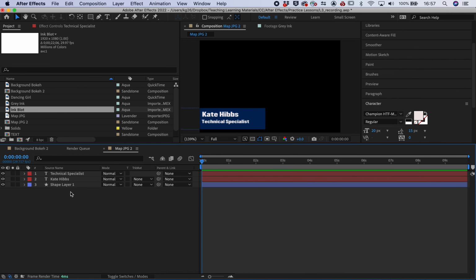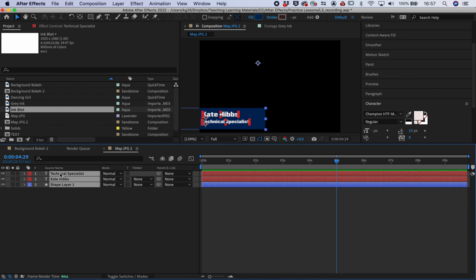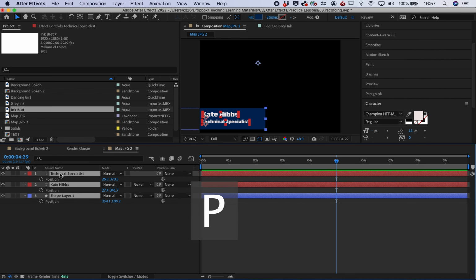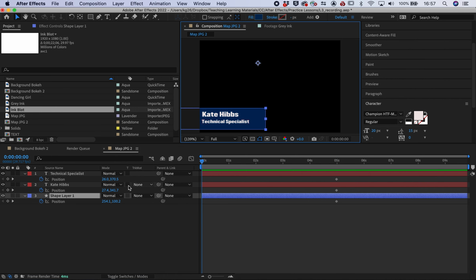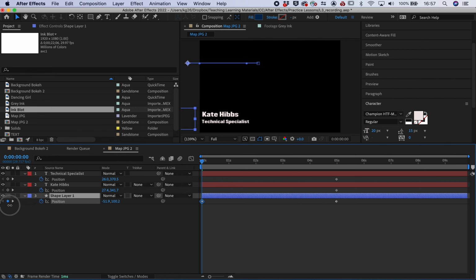Okay, so at about 4 seconds I want this to be on site, so I'm going to enable my keyframes. So quick shortcut, I'm going to select all my layers and press P, and that's going to bring up all of my positions within the transform layers, so that's super handy. So I'm going to enable those, and then back at the beginning I want my box to be off the screen.